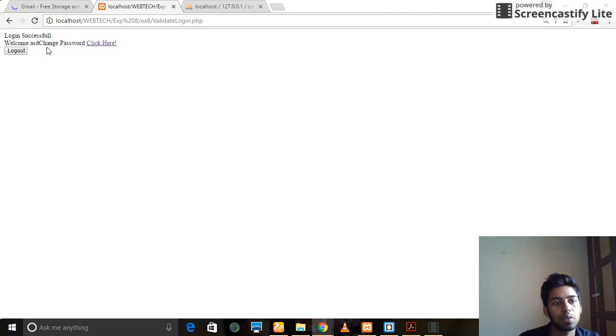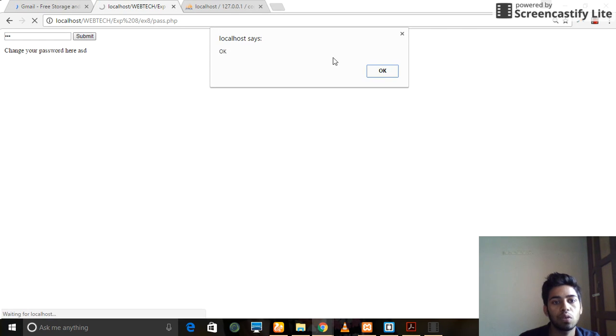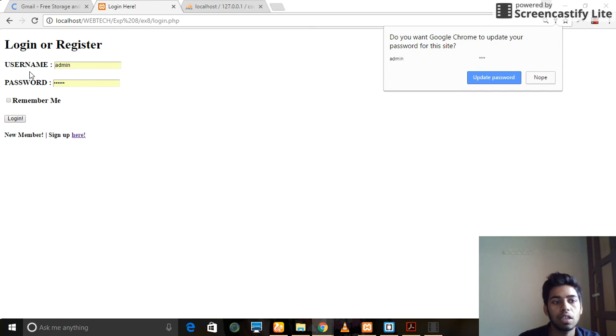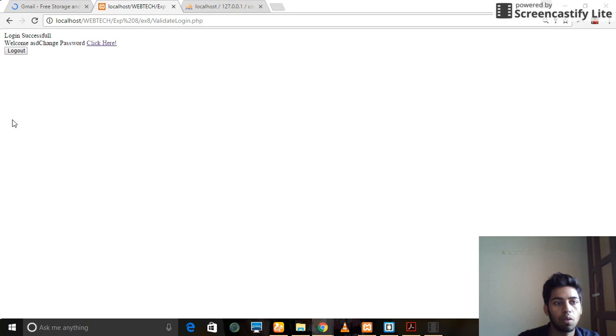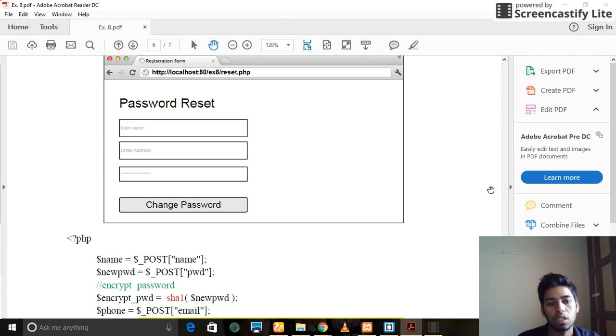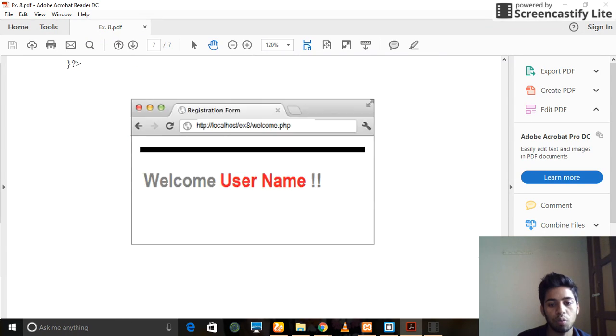Welcome ASD. By using change password, it goes to my password and by using the username ASD I'm changing my password now. It becomes 123. It's showing okay when I click. It's going to my same username and password. It is ASD, and now its password is 123. Okay. Now welcome, login successful. So that's all for this experiment. I hope you understand.